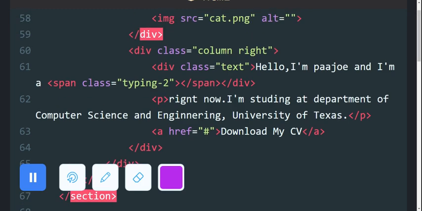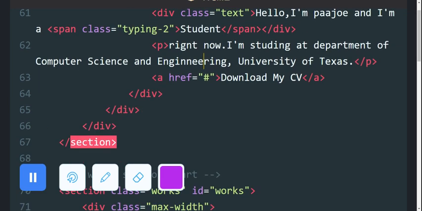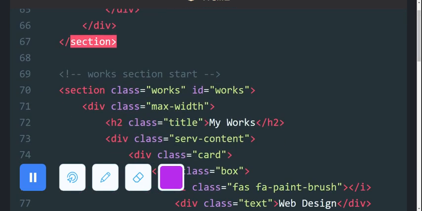So, hello, I'm Paju. I am a student right now. I'm studying at the Department of Computer Science and Engineering of the University of Texas. The about me talks about what you are about or what you are currently doing, for people to know, oh, this is how he or she is.